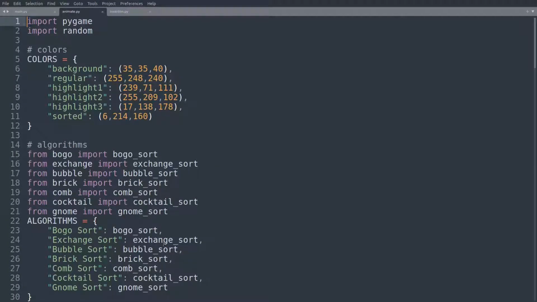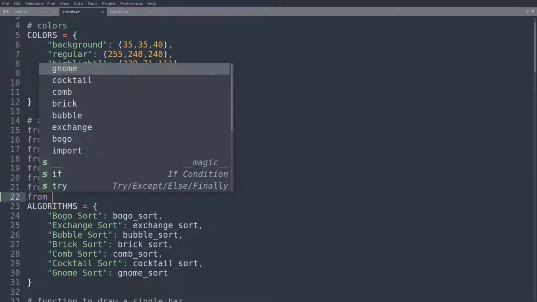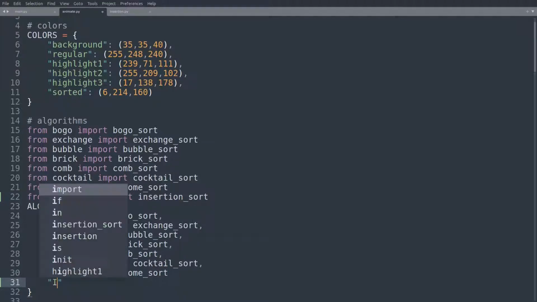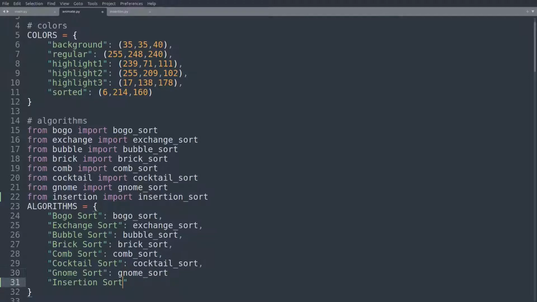I'm going to go into the animate. I'm going to say from insertion, import insertion underscore sort. And then we're going to go down here, insertion sort, capitalize this. Whoops.